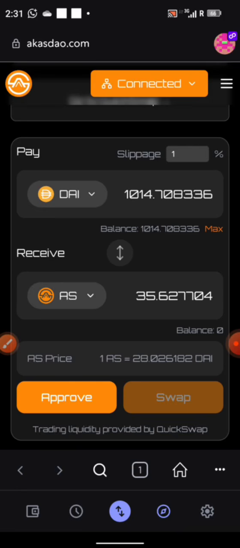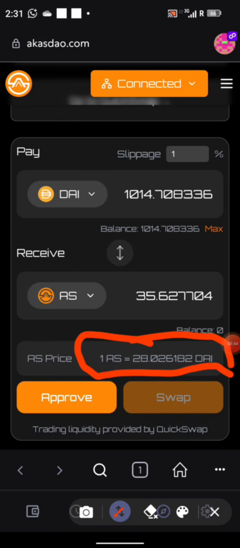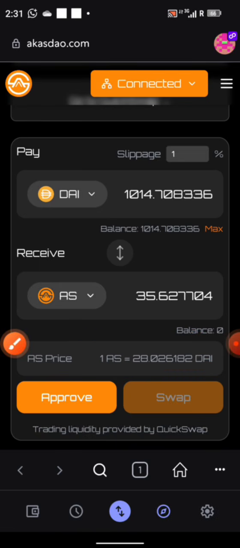So I will get 35.6277 AS tokens based on the price. Right now, 1 AS is equal to, let me show you, $28.03. Pretty darn good since we started a couple of weeks ago. And so what you're going to do is click on approve. They're going to take your DAI and turn it into AS so you can stake your AS. So click on approve.